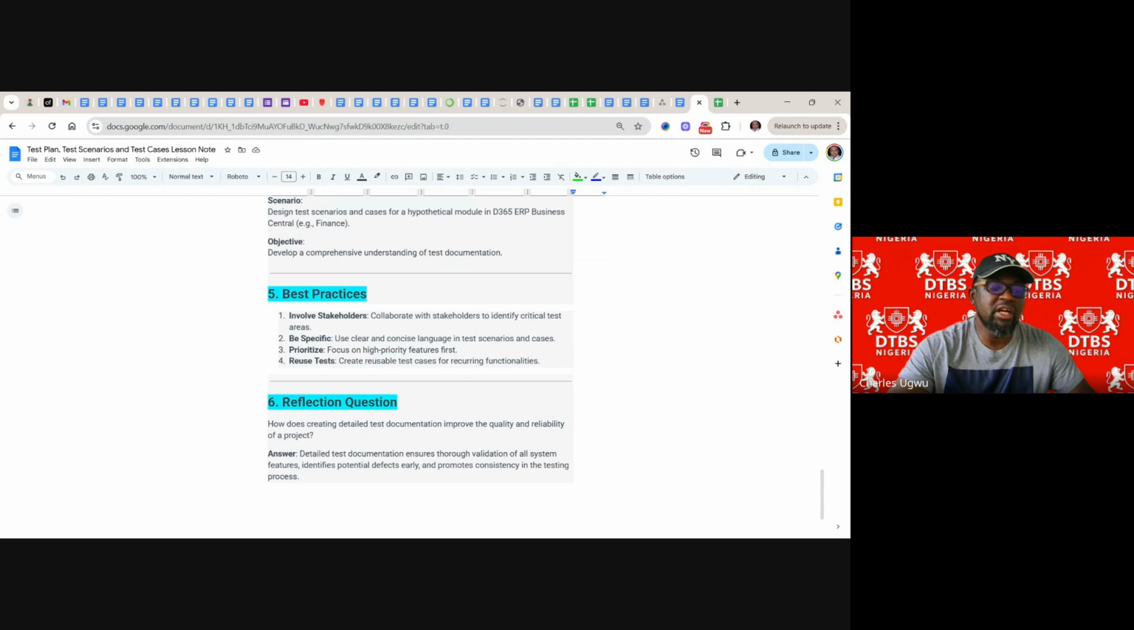The best practice while trying to carry out the testing is you must involve stakeholders, collaborate with stakeholders to identify the critical test areas, and be specific. Use clear and concise language in testing scenarios and cases. Prioritize, focus on high priority features first, like I said earlier.